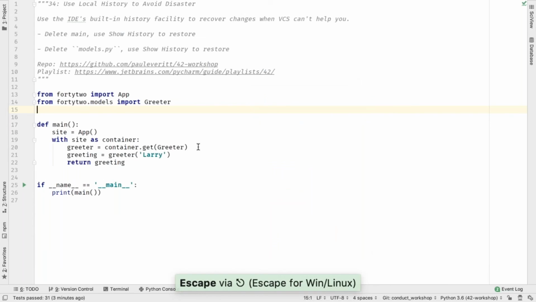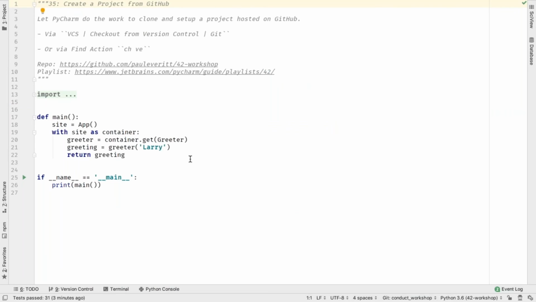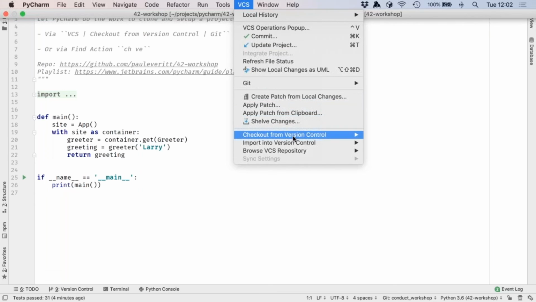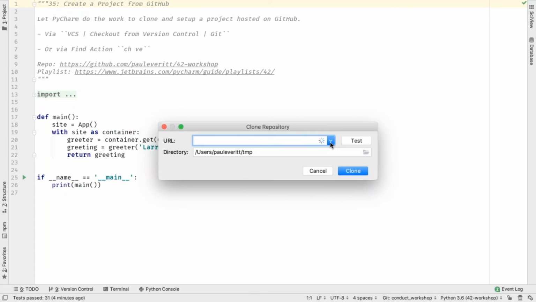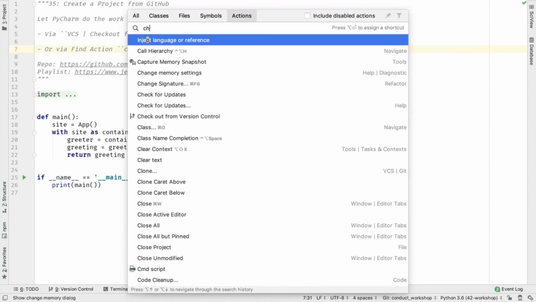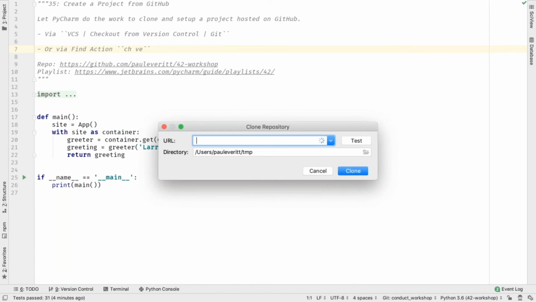That's pretty cool. Create a project from GitHub. This takes a little bit of time, and we're already at an hour, so I'll speed up a little bit. You can go to the version control menu, and you can say check out from version control Git, and put in the URL to get to your repository, or you can use it by find action, check out from version control. It will take you to a dialog asking you which kind of system. I choose Git, same thing.